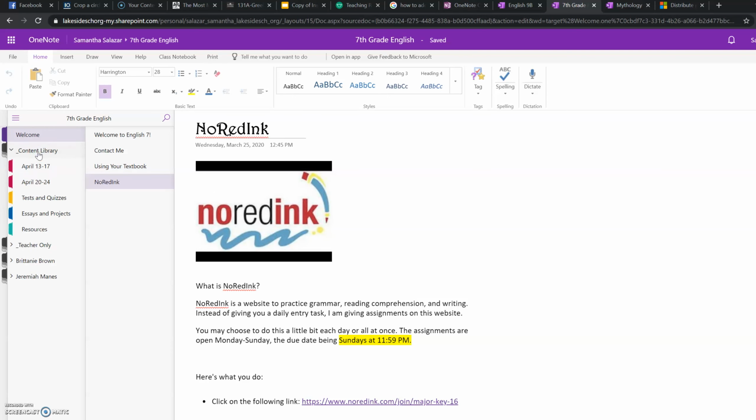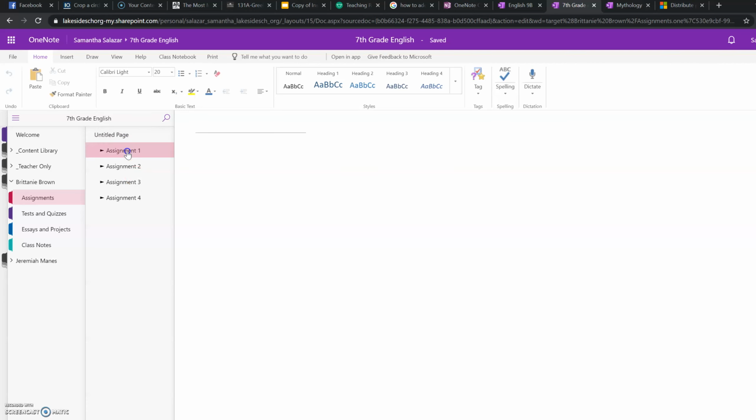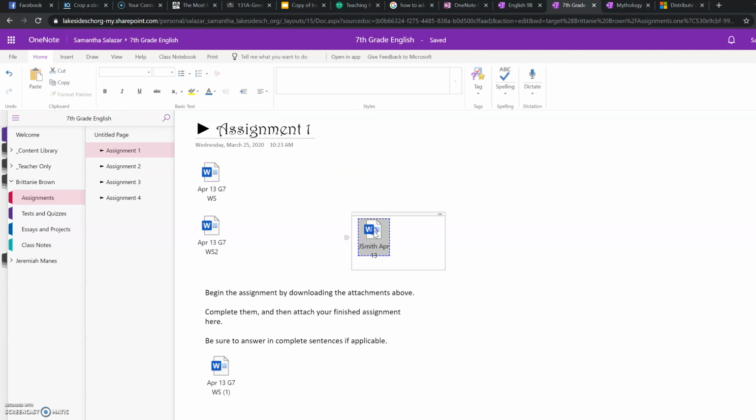Content library. This is stuff I post that is generally instructions or helpful hints. This is not where you type your assignments. This is where I show you your assignments. All right, content library is where I am putting content. Under your name, these are your assignments. This is where you upload your work. All right? You upload all your stuff here.